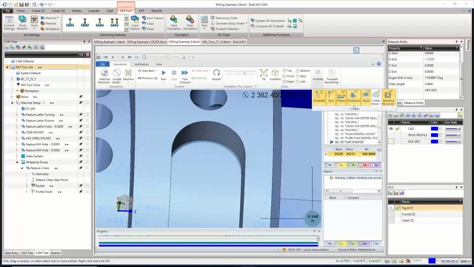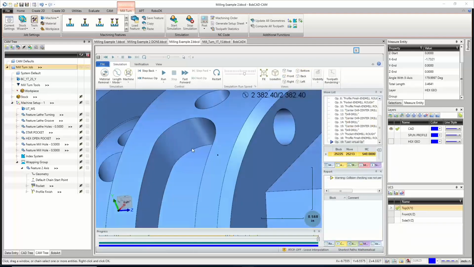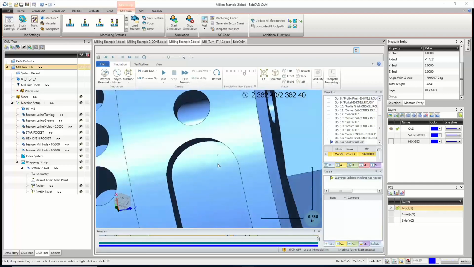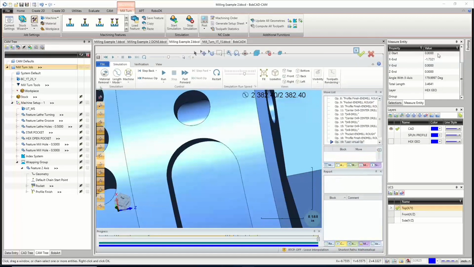If we turn the workpiece off, looks fairly good, but there's definitely something wrong there. Yeah, overall, there it is. So that's it. I'm going to go ahead and stop this.